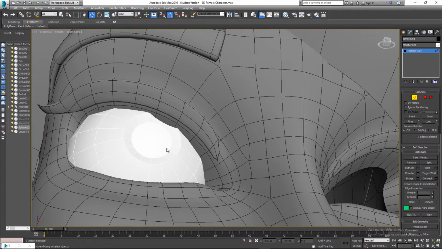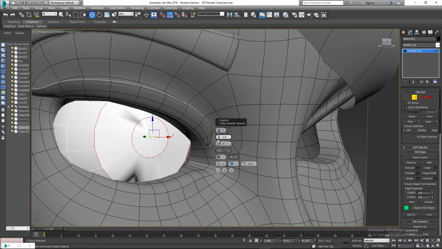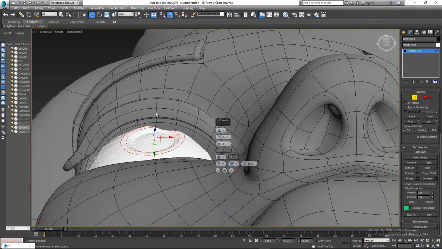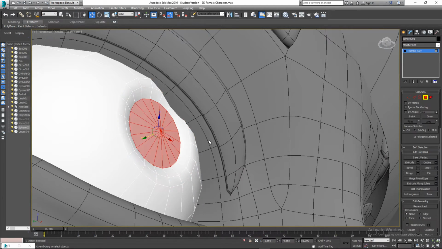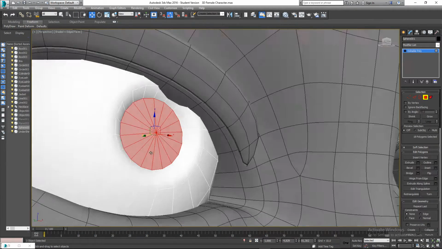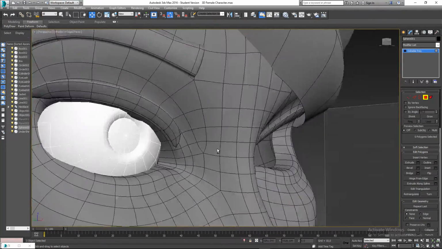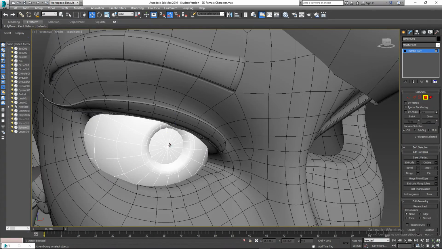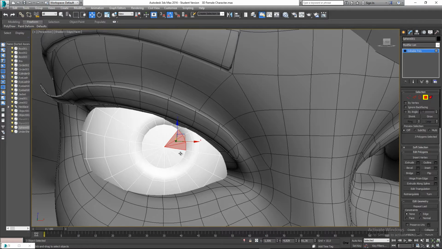Then edge mode, double click that edge, and I'm going to chamfer that, not as much. Okay, just to round that off a little bit. Go back to polygon mode. I'm gonna push this in just a little bit more, just so I can get that shape, and that is basically it for the eye.